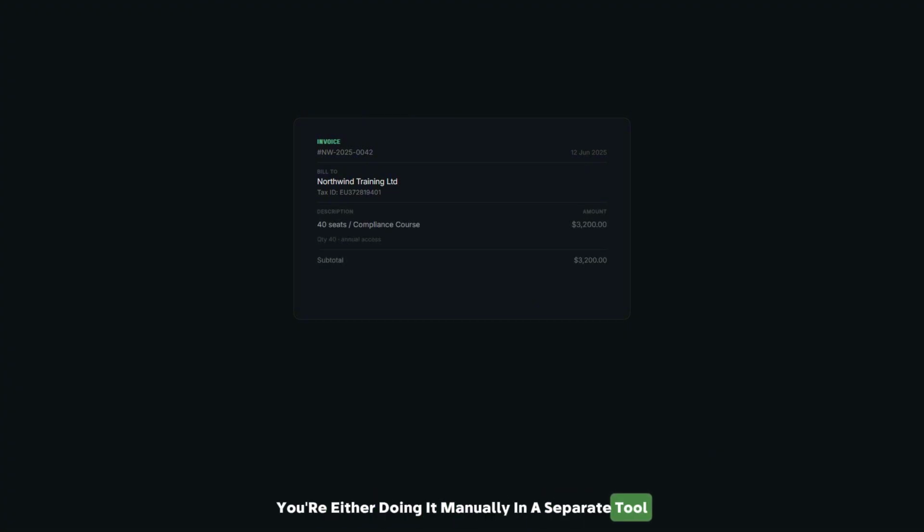Feature 2, Invoicing. This sounds boring. It is not boring if you sell to companies. Here's why. Businesses don't pay with a credit card on the checkout page. They pay on a purchase order. They need an invoice with their company details, their tax number, a due date, sent to their accounts team. If your platform can't generate that, you're either doing it manually in a separate tool or you're losing the deal to someone who can. A finance department will not wire money against a Stripe receipt.